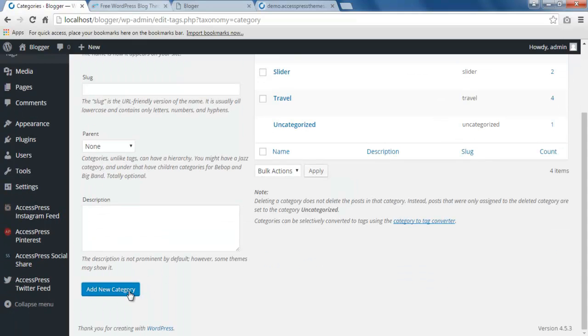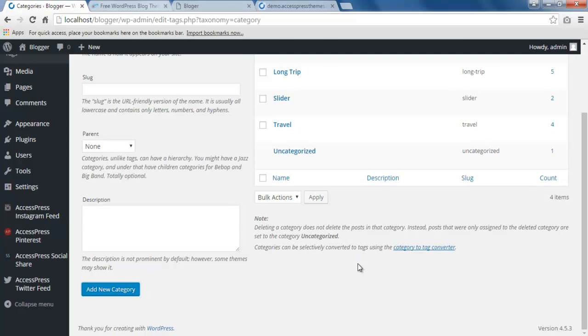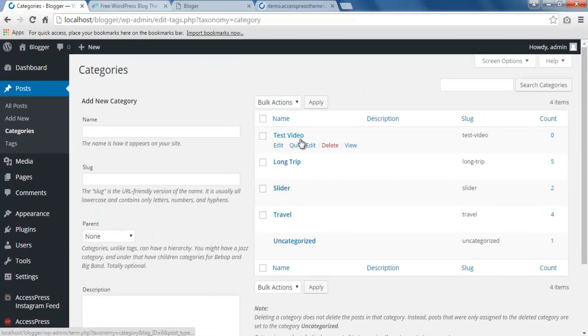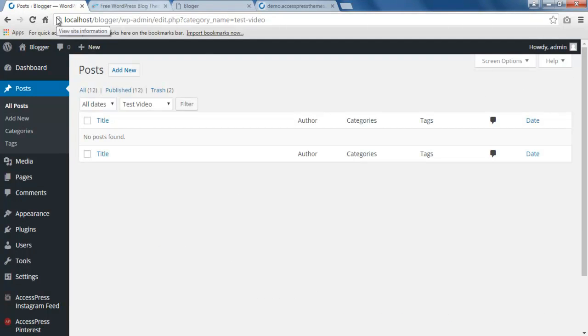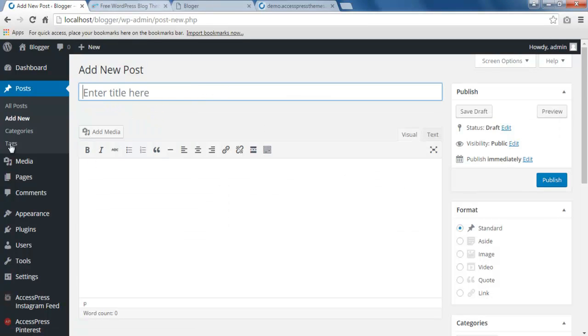And click on add new category. After this, your category name will appear here. Then you can click here and to add your new post in it. So I'm gonna click here. Now here you can click on add new. Or you can get this option anytime by going to post and here add new.